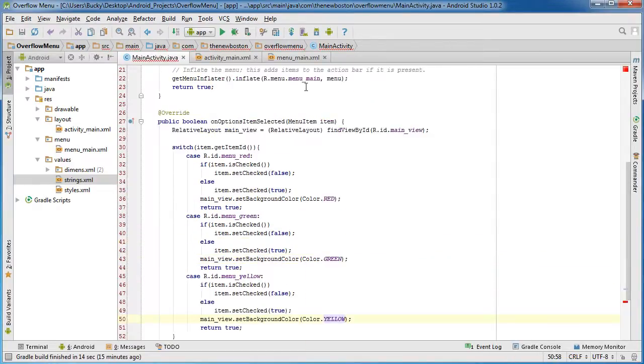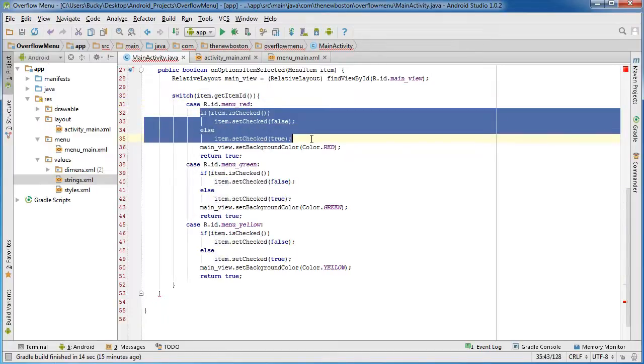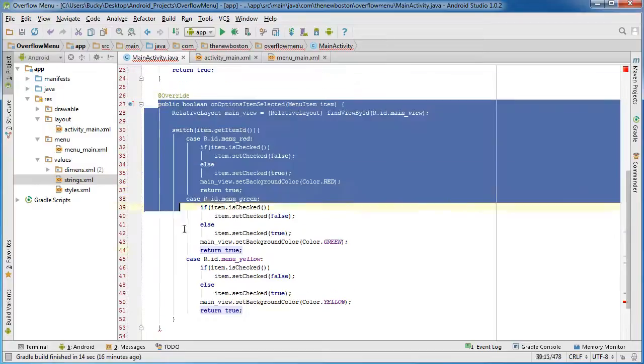Essentially, this method is going to be called, again, every time the user selects one of the options from that overflow menu. Whenever they do, it's going to pass in information about that item. What we are going to do through code is first check the ID of which item they selected. If it's red, then we make the appropriate toggle functionality for the menu itself, and then we change the background color to that appropriate color and return true, pretty much to let Android know that we took care of the event and everything is working correctly.